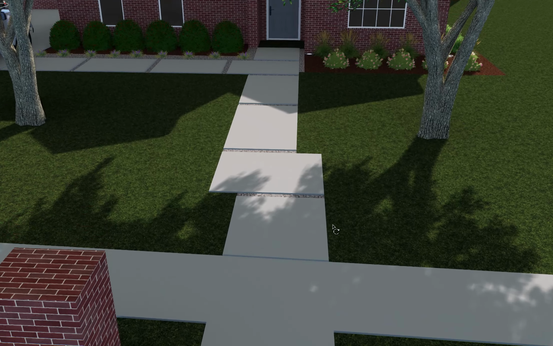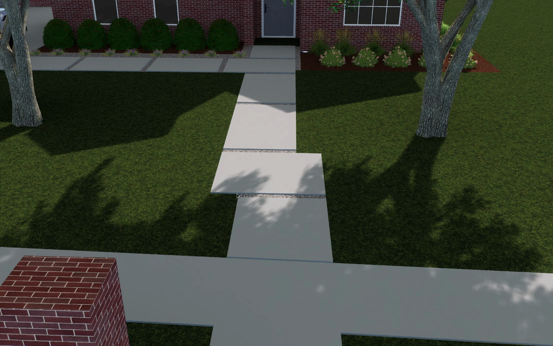Walk path towards the front. There would have to be a step right here, a step right here, and a step somewhere right around here as well. So there's 3 steps somewhere in there. For ease of design, I did not add the steps.